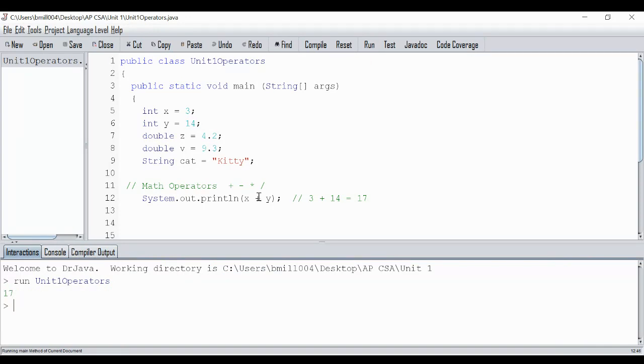And that's just how easy it is, okay? These are both integers, which means if I add 2 integers, I'm going to get an integer, okay? If I add 2 doubles, so if I add z plus v, I'm going to get a double. So z is 4.2 plus 9.3. And you don't have to type all this. I'm just doing this as a reference, so when we run it, we know we're right. So what's that? 13.5, I think, right?